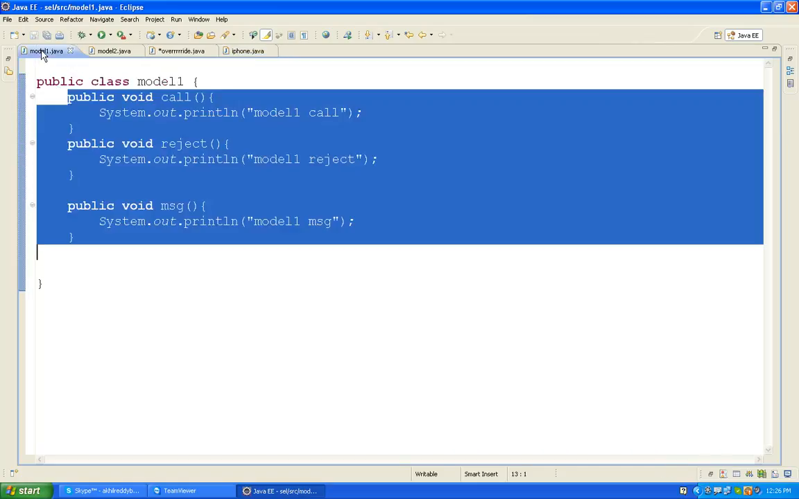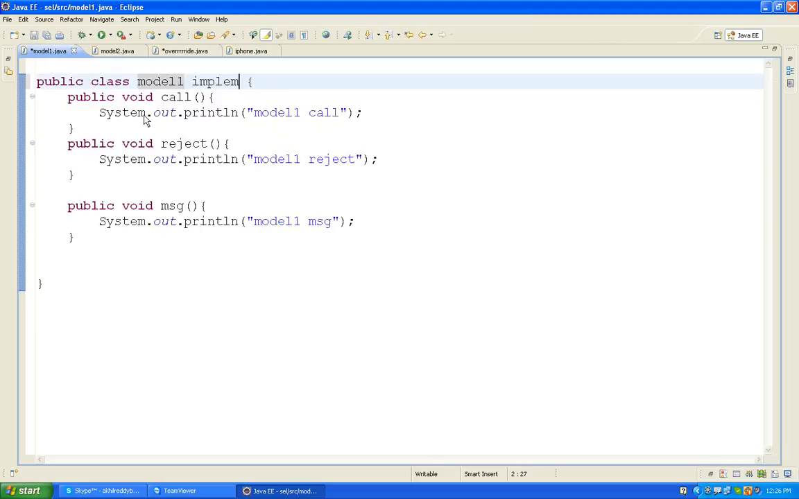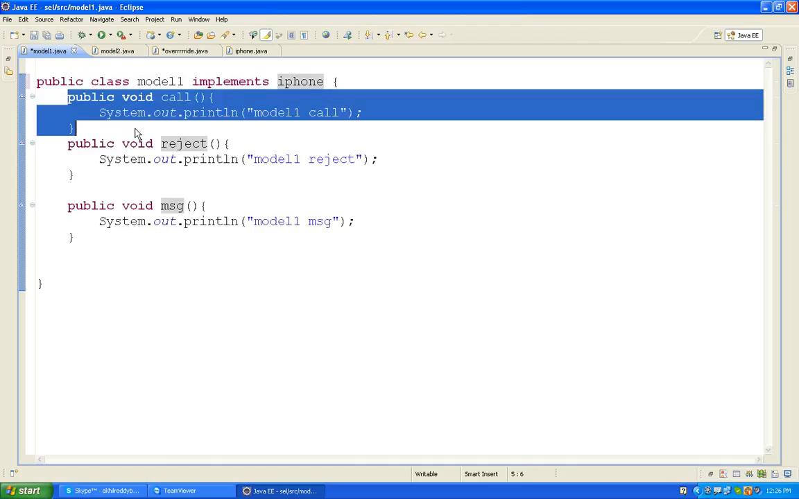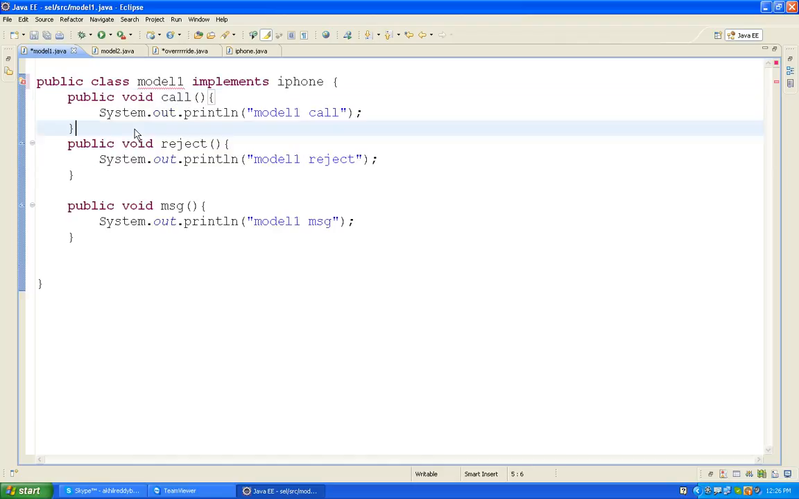Just go to model one. Here we can write model one implements iPhone. So it has three functions. If any one is missing, automatically it will show an error message. So model one is showing an error. Why? Because this interface function is not in model one. So control V. Now model one has three functions.